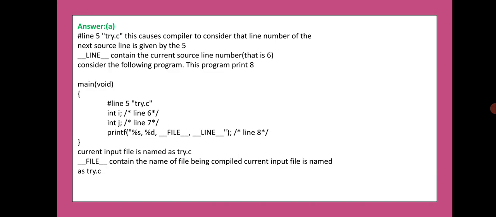Consider a program with #line 5 "try.c", int i in line 6 and int j in line 7, and printf with %s and __FILE__. The current input file name is try.c. It will print try.c. __FILE__ contains the name of the file being compiled. The current input file is named try.c. Got it?